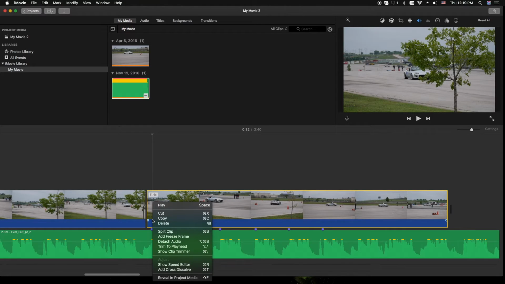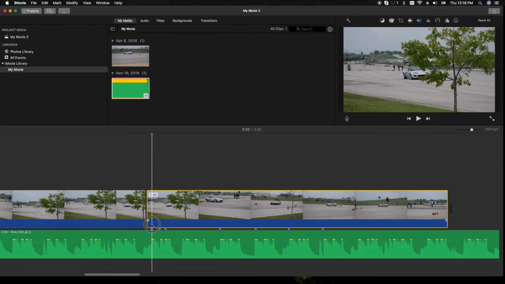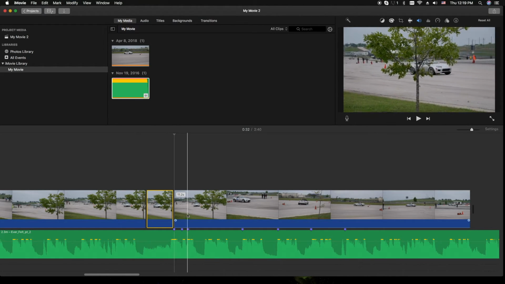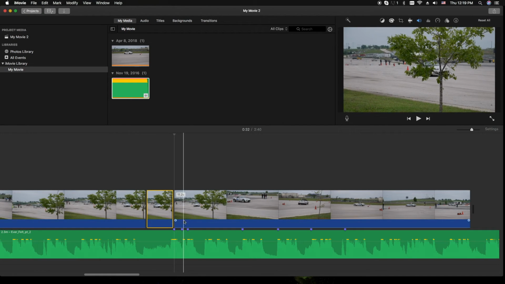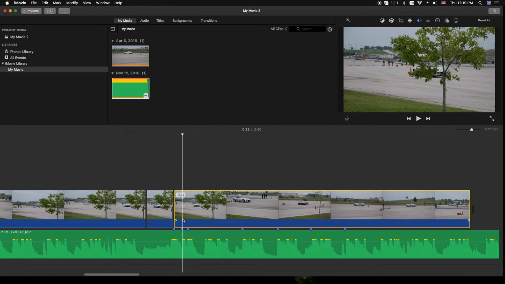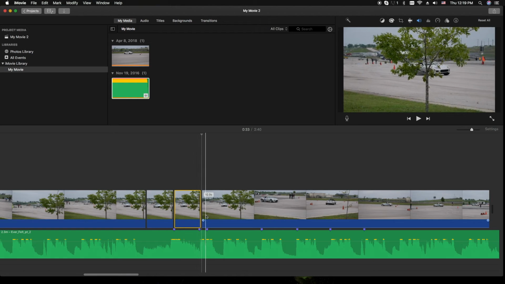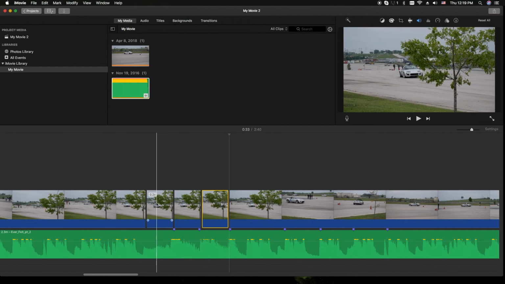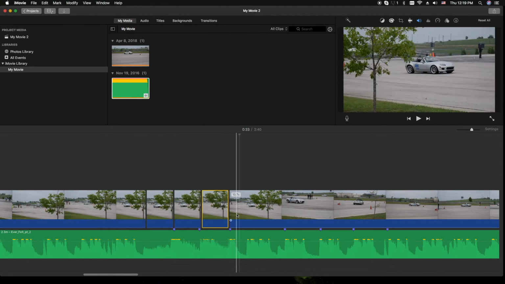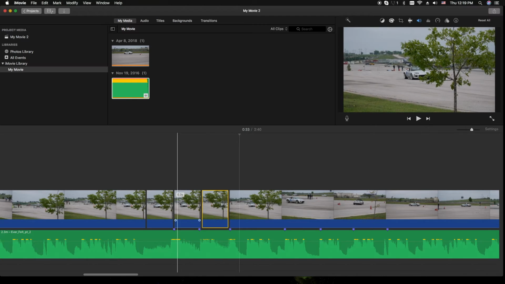You can either right click and split, or you can do Command B, which I will do. So let's do that Command B there. And then you're also looking at the waveform down here, yeah? So that's basically where you want it to switch. And then we'll do one more right there. Okay, so now it's dun, dun, dun. Okay, so that's probably good enough for now.